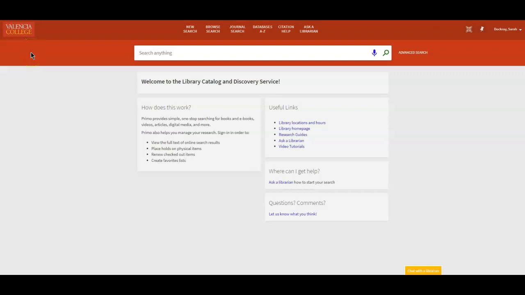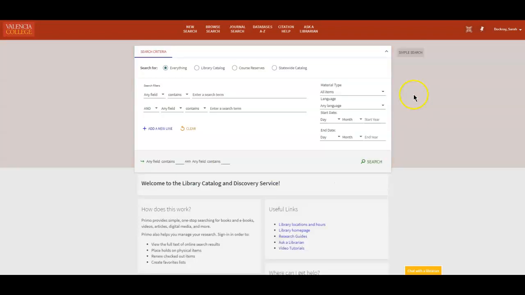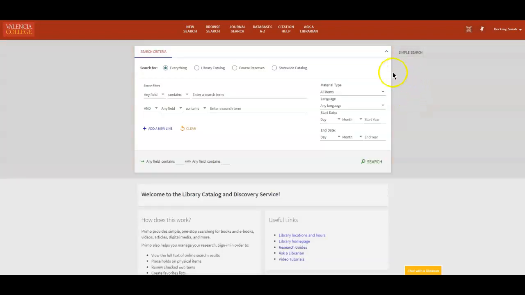If you are looking for print or electronic resources at Valencia College, you'll start at the library catalog. If you're unsure how to get here, please watch a previous video on how to log into the campus libraries. From the library catalog, you'll start with Advanced Search. You'll see that gives us a few more options for customization.